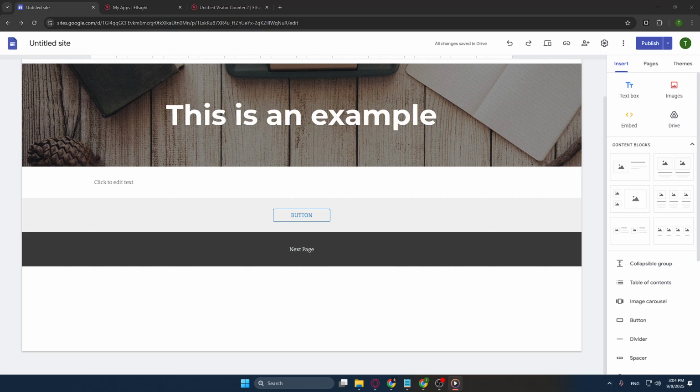To get started, first, make sure you're logged into your Google account. This is essential because it allows you to access all your Google tools and services without any interruptions.